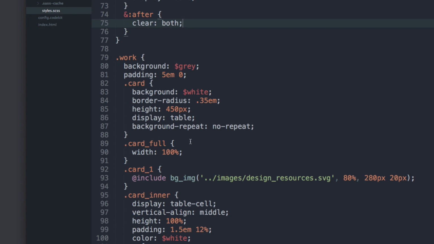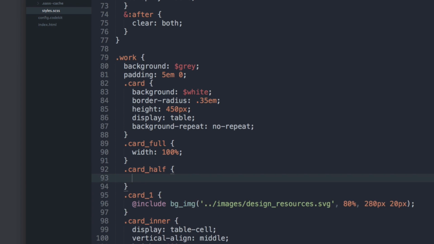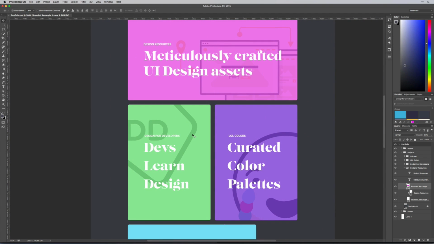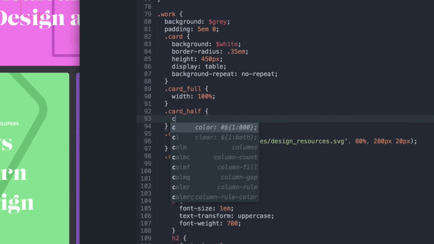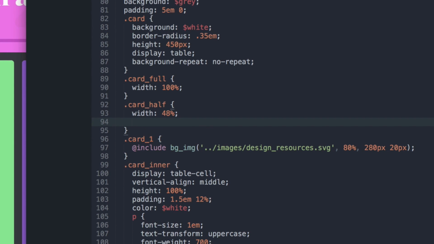Save that. Next, let's go under the card full, and I'm going to do .card-half. So what I want to do here, let's go back to Photoshop. So we have this main column right here that is 1,000 pixels wide. So on this side, we don't want any margin. We only want the margin to be on the inside. So I'm thinking we're going to need a class for the left side and the right side to individually add the correct margin to either side. So first off, let's do the width of the card half. I'm going to try 48% just to start. Might need to tweak that. And then we're going to float that to the left.